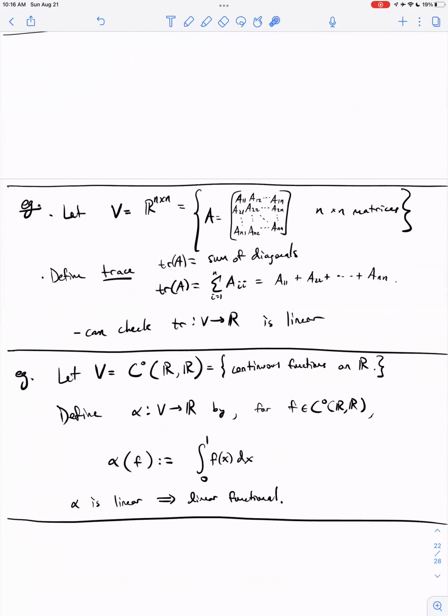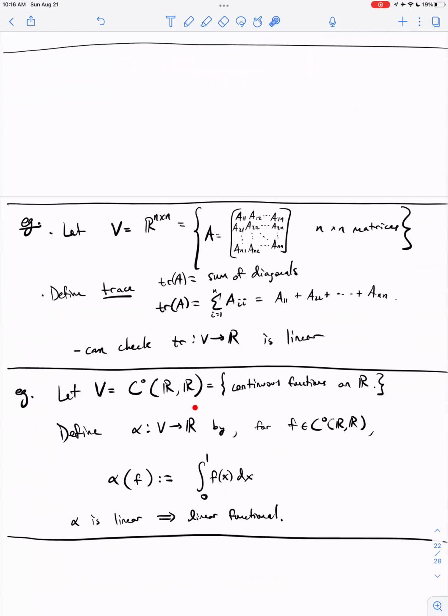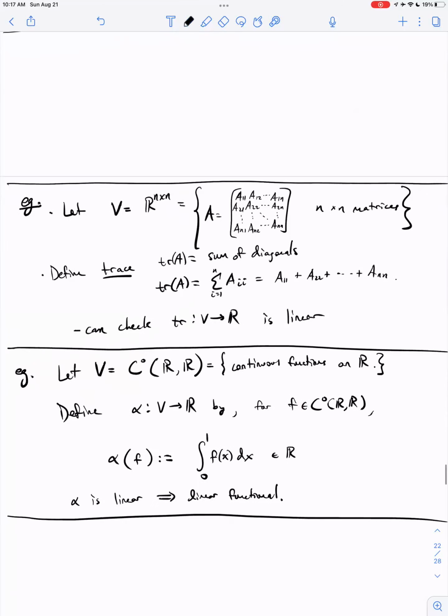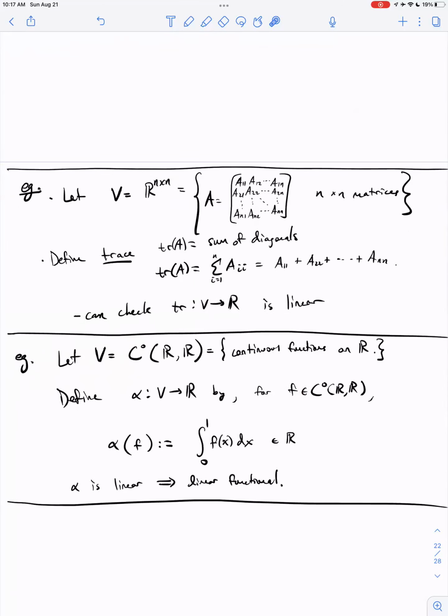And here's an example for the infinite dimensional space we had before, the continuous functions on R. If you take an element f inside of your vector space, then define alpha of f to be the integral of f(x) from 0 to 1, then of course we get out some real number. I mentioned before that integration is linear in the function. The integral of the sum of two functions is the sum of the integrals. And so this is a linear functional.